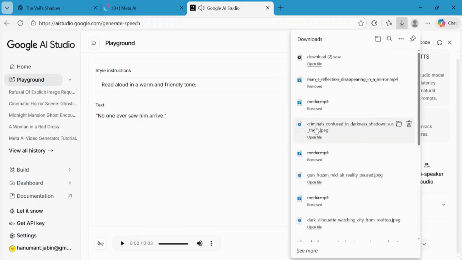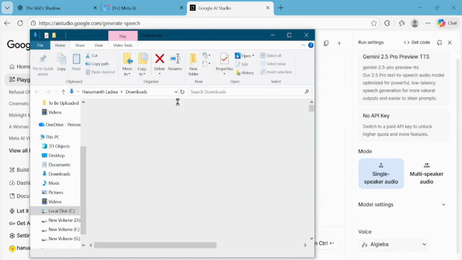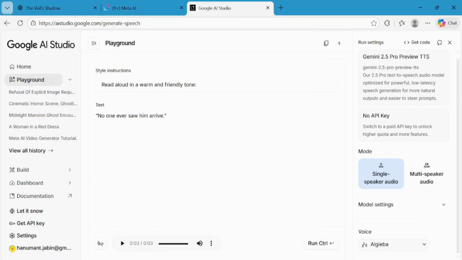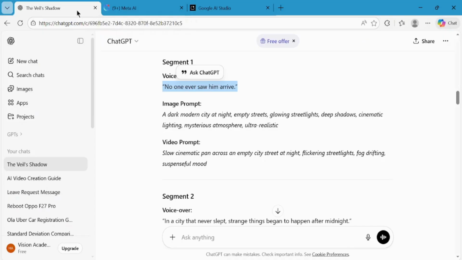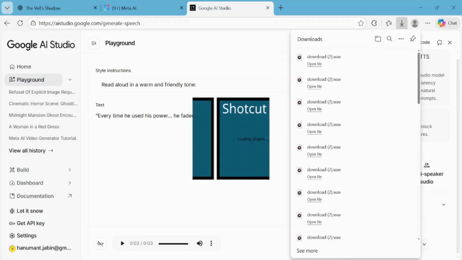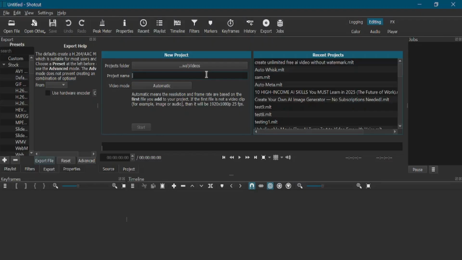If you are satisfied with the voiceover, download the audio file to your computer. This audio will be used as the main narration for your long AI video. Now it's time to bring everything together. Open a video editor. In this case, we are using Shotcut because it is free and beginner-friendly. Open Shotcut and create a new project.